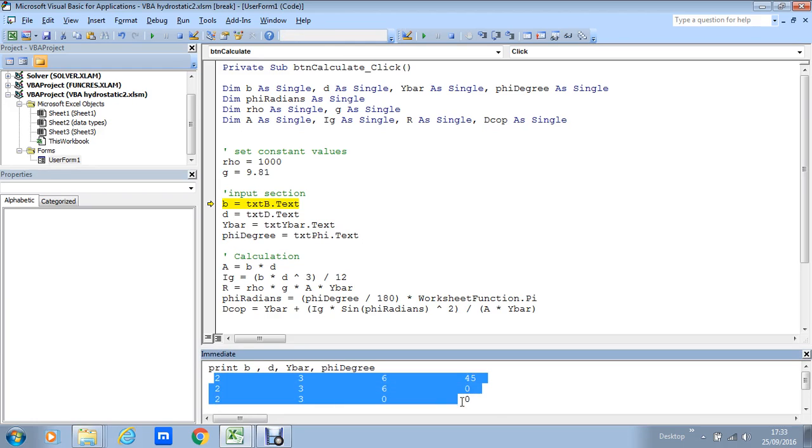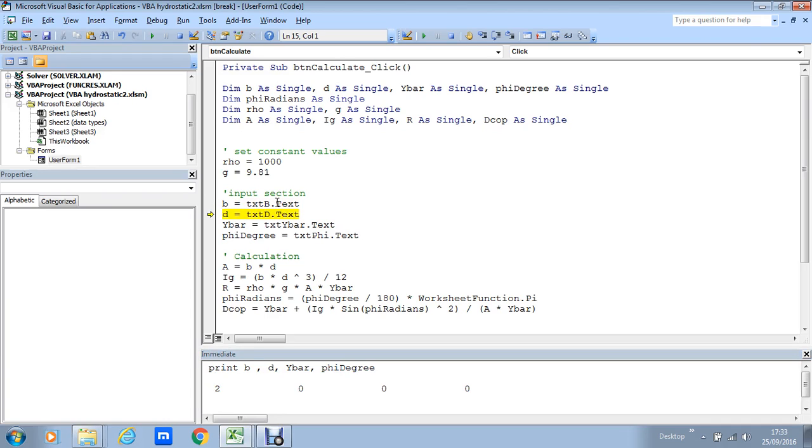What I'll do is I'll clear down here, and I'll do the input again. So B is equal to text B. So I'll get rid of this one. And I'll execute this statement. Sorry, I'll do all 4 of them. I'll execute it down here, and you can see that B is 2, D is 3, Y bar is 6, and phi degree is 45. So all 4 are being read incorrectly.